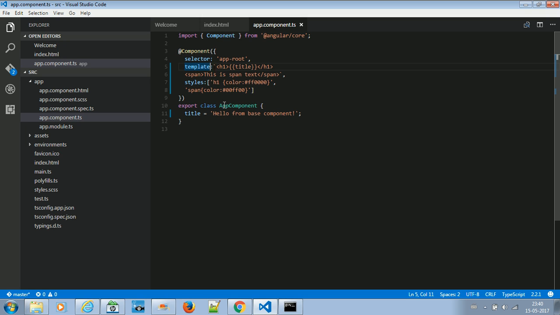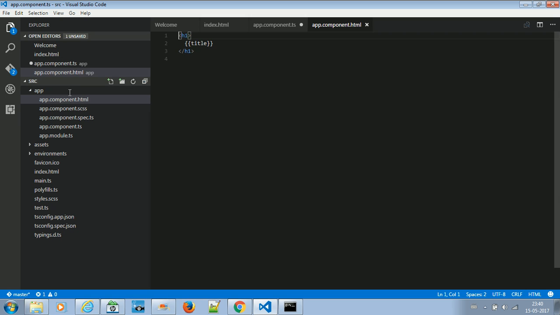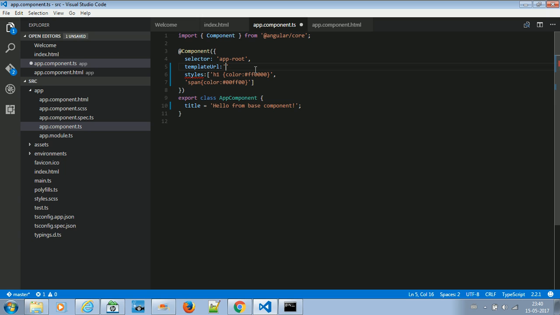So with templateUrl, if you are using this editor, it will give you the suggestion also. Then I can simply have an external URL. The external URL is this app.component.html that you see over here. So I have to refer to this file. Come over here and just give app.component.html. And the same for styleUrl if you want.